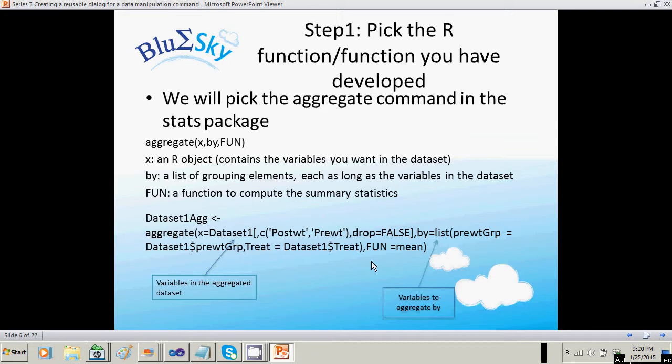So I've got a sample command on the screen, and X maps to the variables in the aggregated data set or your resulting data set, and the variables to aggregate by go in the by portion there. That's the second arrow.